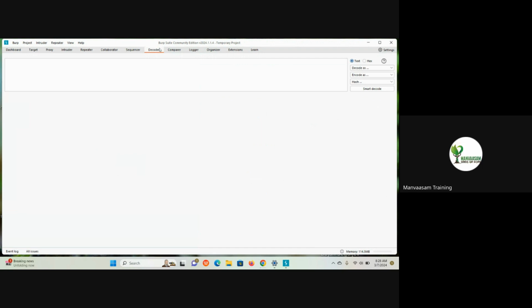Okay, decoding the packets means, see, Burp Suite is a very powerful tool when it comes to packet level analysis. So what this decoder will do is help to deep dive and understand the packet structure.